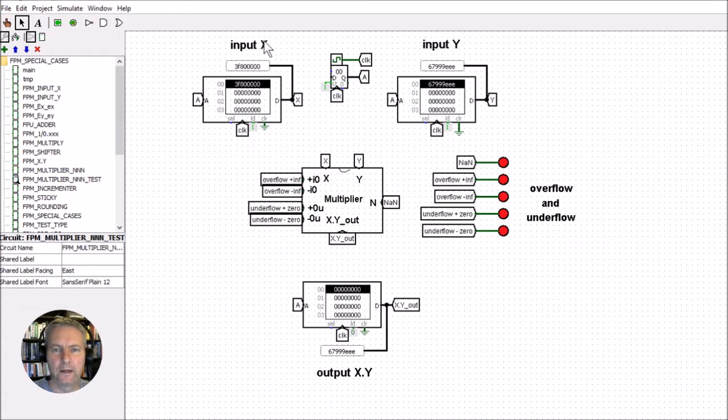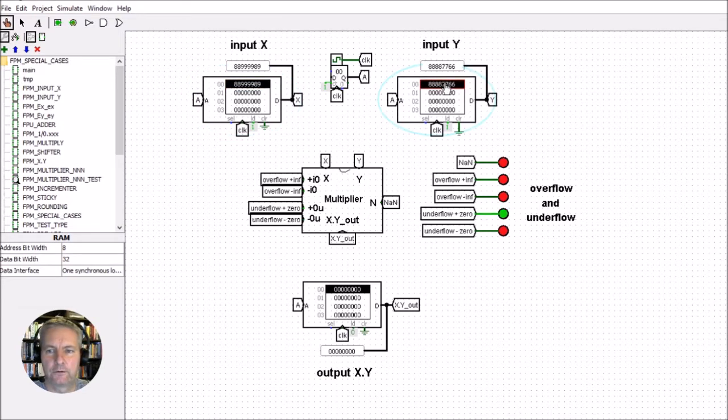So we've got the input X here, and you can see that the input is in hexadecimal, so we've got 8 hex digits here, which represent the 32-bit binary input. And I've put it into a little RAM unit here, so I can just change the values directly at the RAM unit. And the same for the Y, I can change the values here.